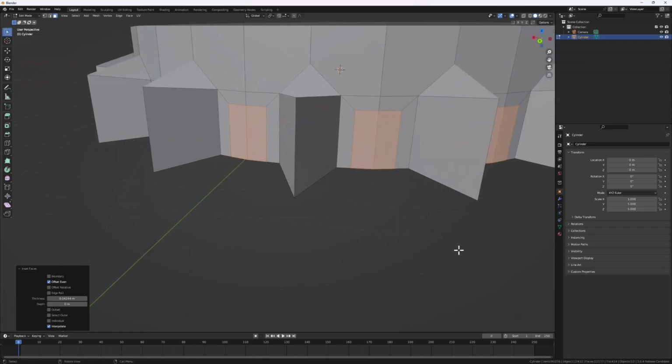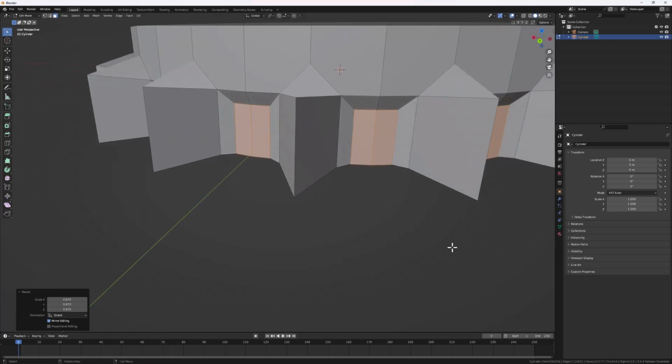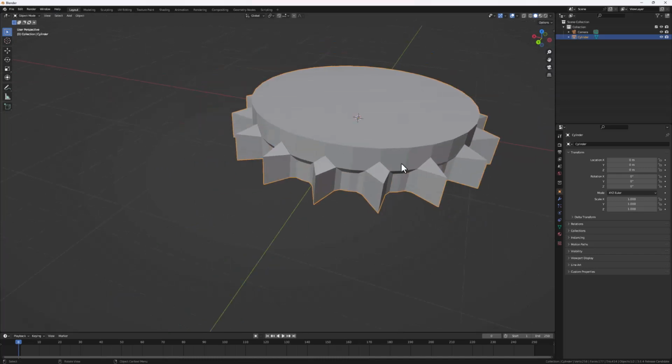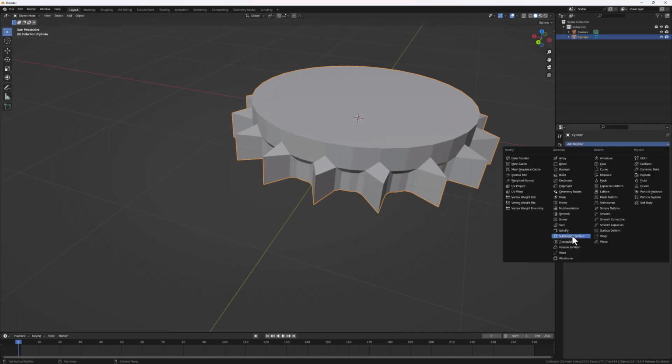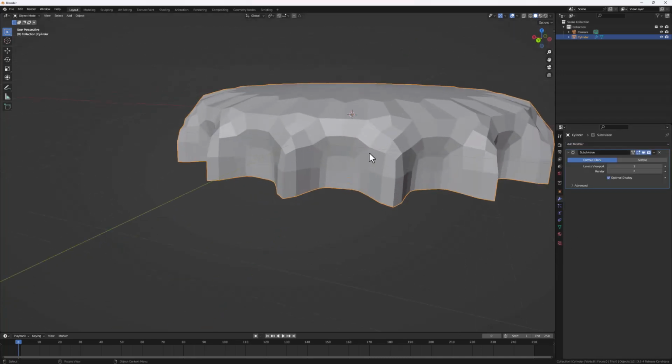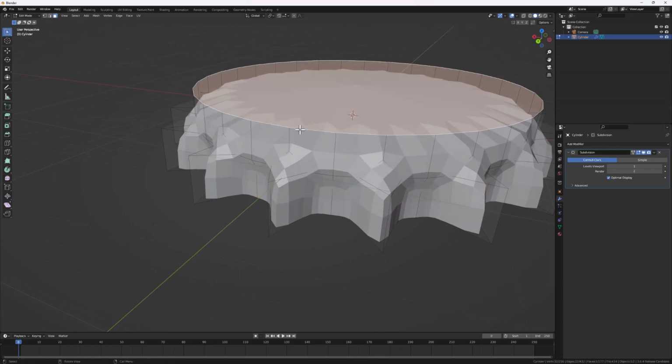Okay, so now we can do S, and then we can scale it inside like this a bit. Okay, so now if we tab out of edit mode, and then we add in our subdivision surface. So let me go here, and then I'll select my subdivision surface. You see we have something like this. Okay, so let's go back into edit mode.